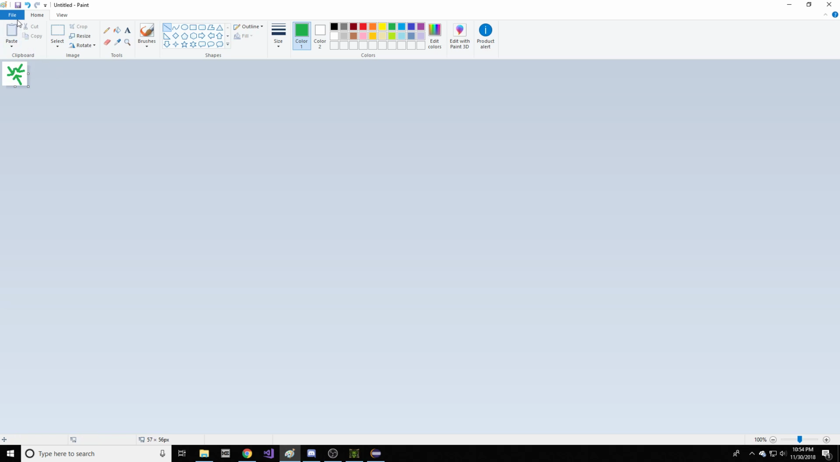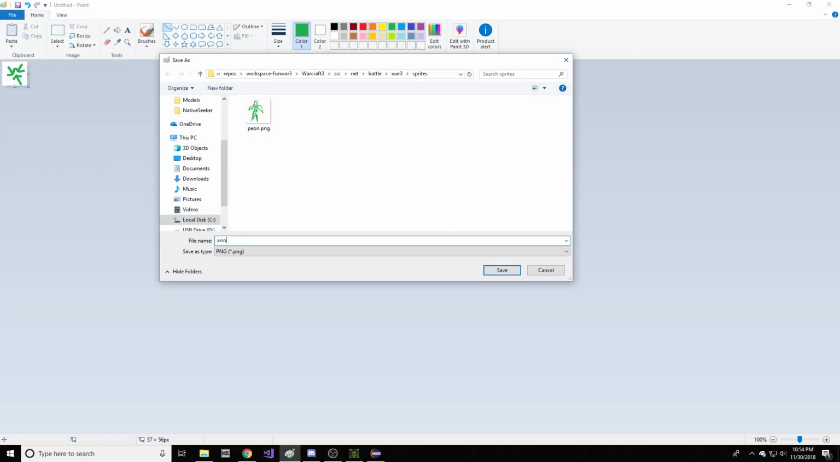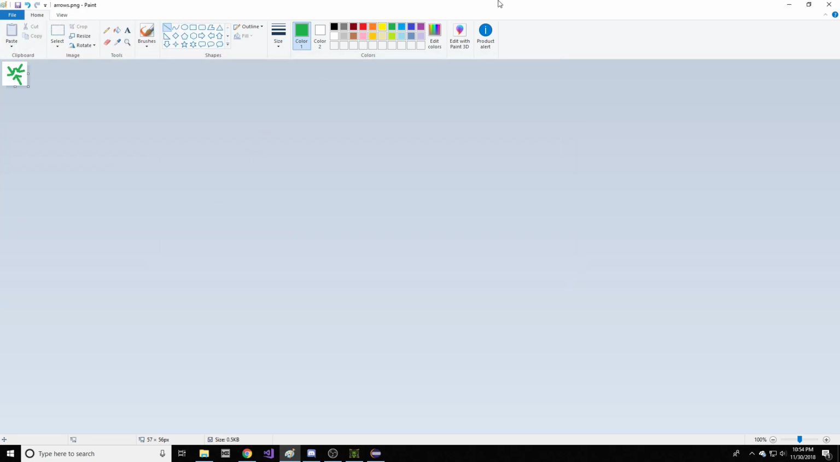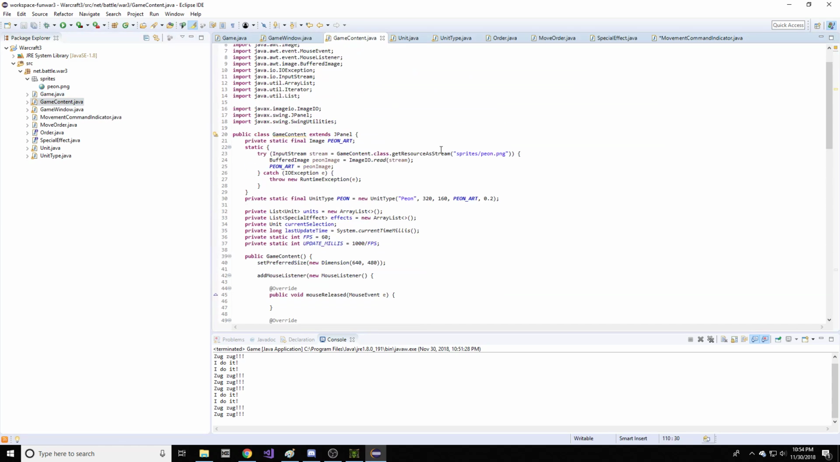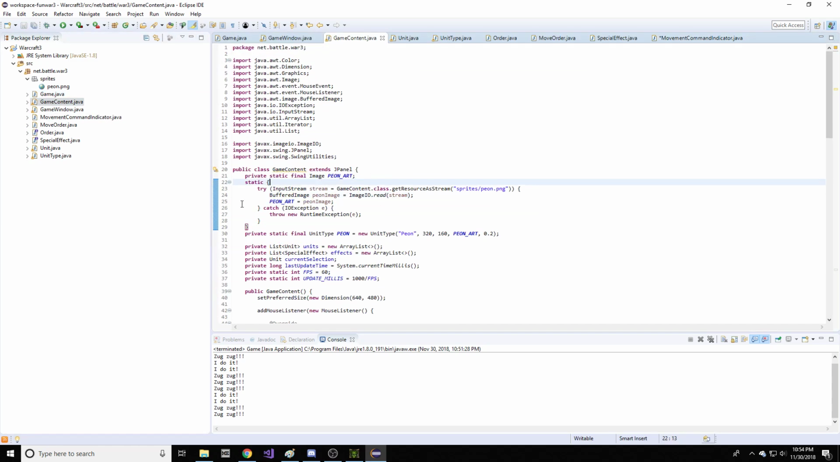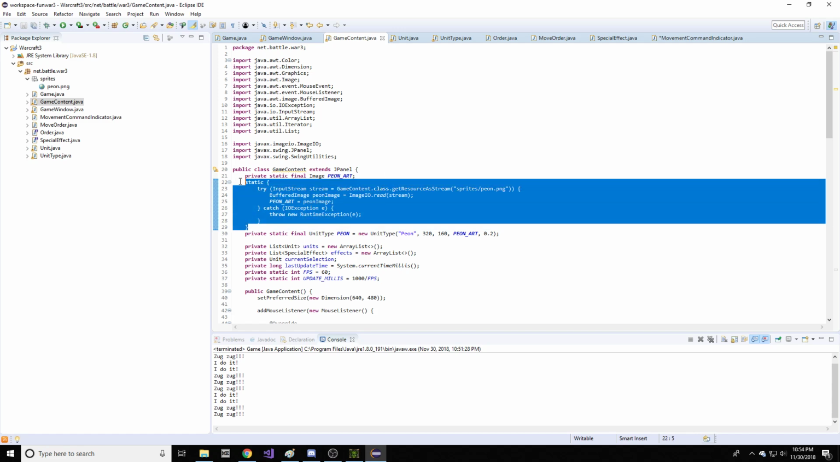So this is our arrows. We made them in MS Paint. This is arrows PNG. So I have my arrows, and this is my movement effect indicator, which is going to be a special effect. Now, frankly, I have this peon art thing, right? But this should be like methodized or something.